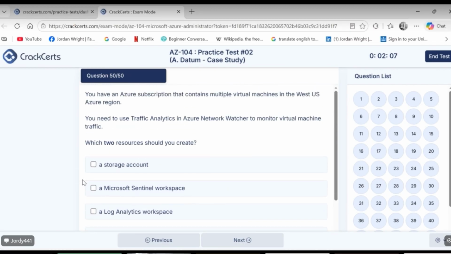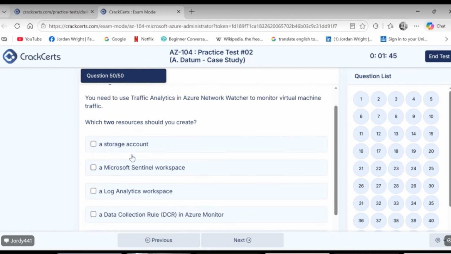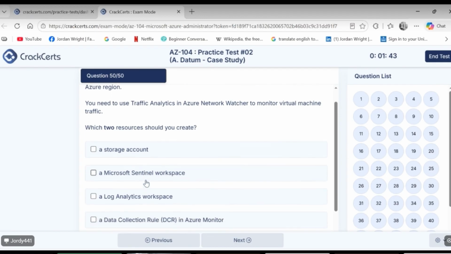This is the last question. We've got 2 minutes now. I was hoping we would run out of time. Right, you have an Azure subscription that contains multiple virtual machines in the West US. You need to use traffic analytics in Azure Network Watcher to monitor virtual machine traffic. Which 2 resources should you create?